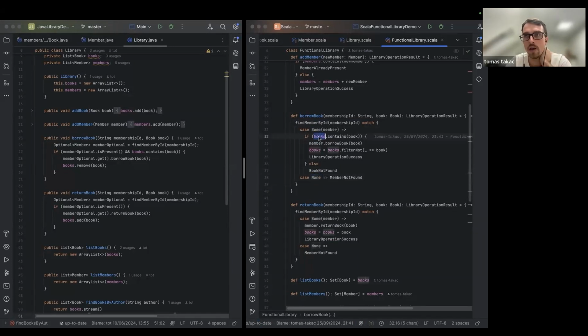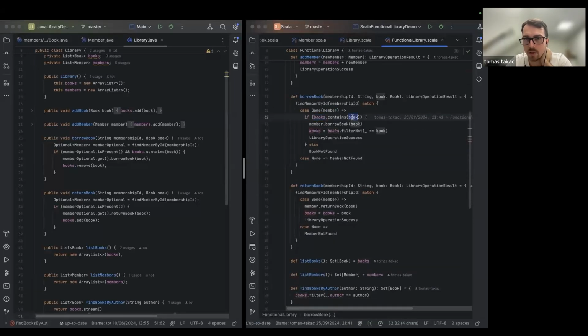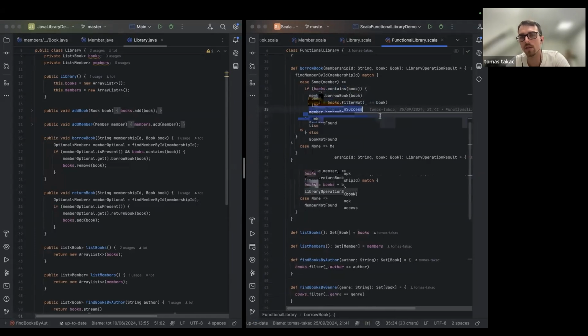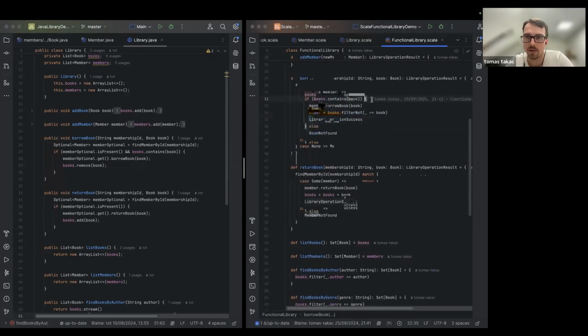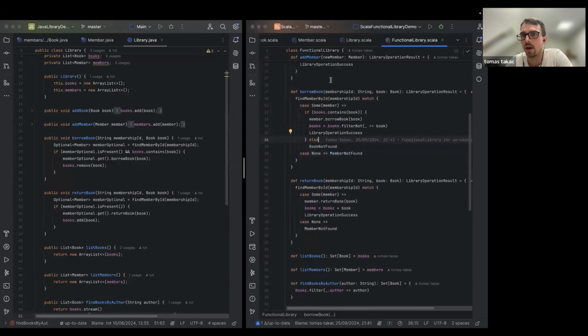So books contain something. We've got the members, so we can have a look at the books, and if we have the book in our books, we can just let the member borrow the book, and again get rid of the book in all our books in the library and return with the operation success. If not, here book was not found. So that is one piece of information we can get. And the second one, member was not found. That tells us a lot, I would argue.